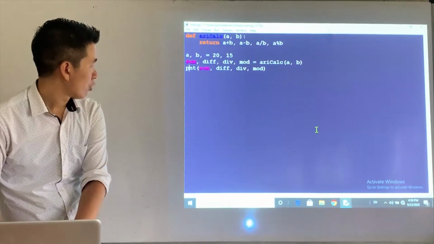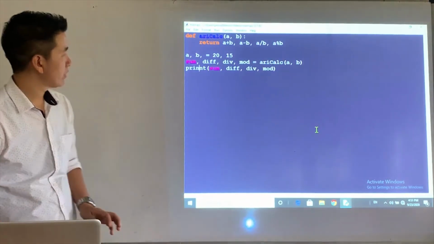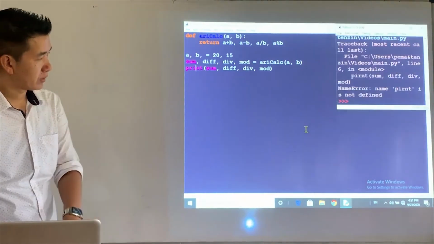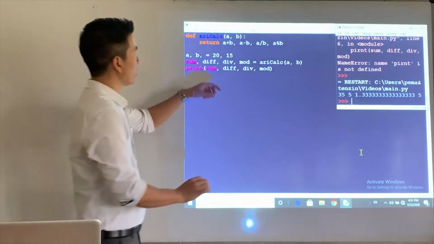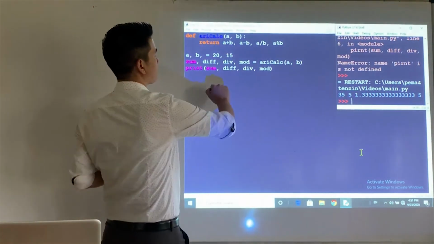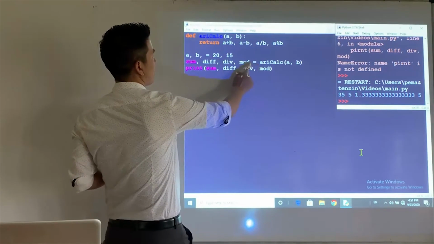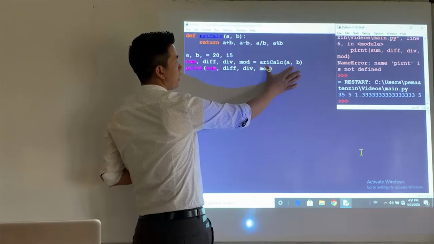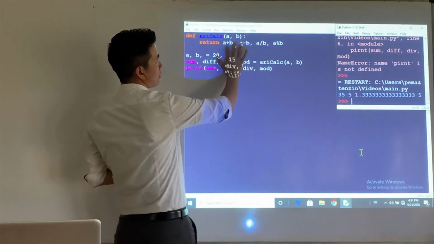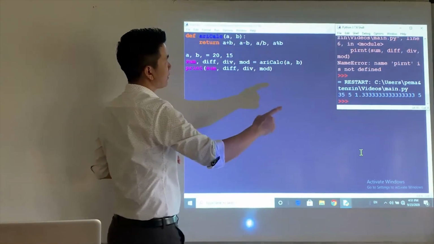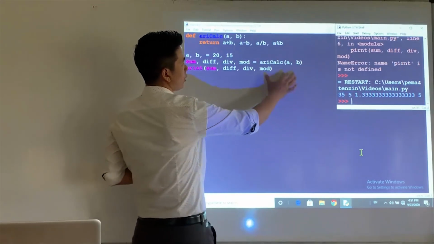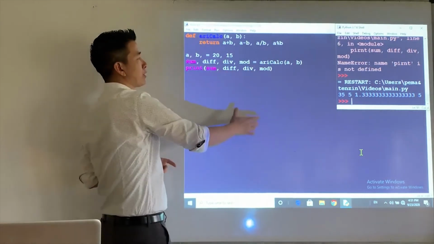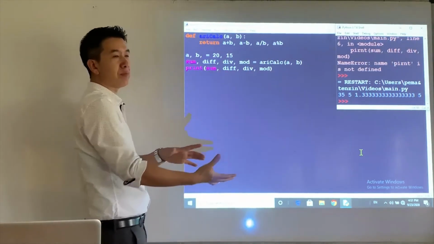How could I get the spelling of print wrong? Print. Okay, just run this. The source must be saved. I saved it. So 20 plus 15 is 35. Now this is the function call. Once the function executes, it returns 4 values: sum, difference, division, and mod. All of the returned values are assigned, in order, to the variables on the left side.